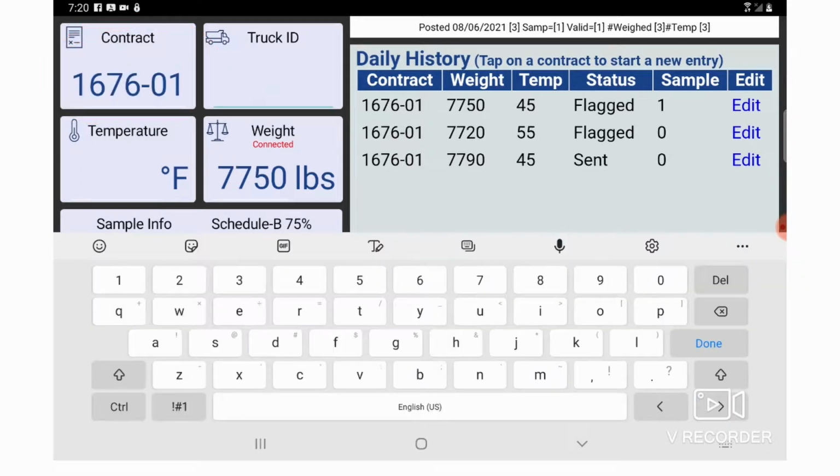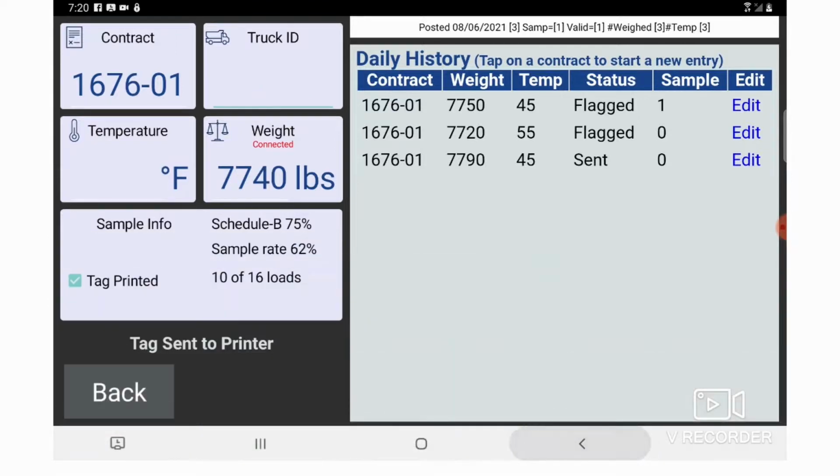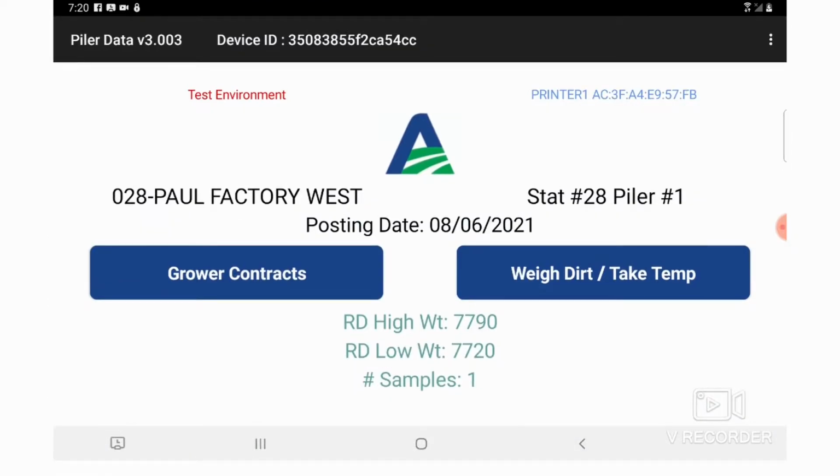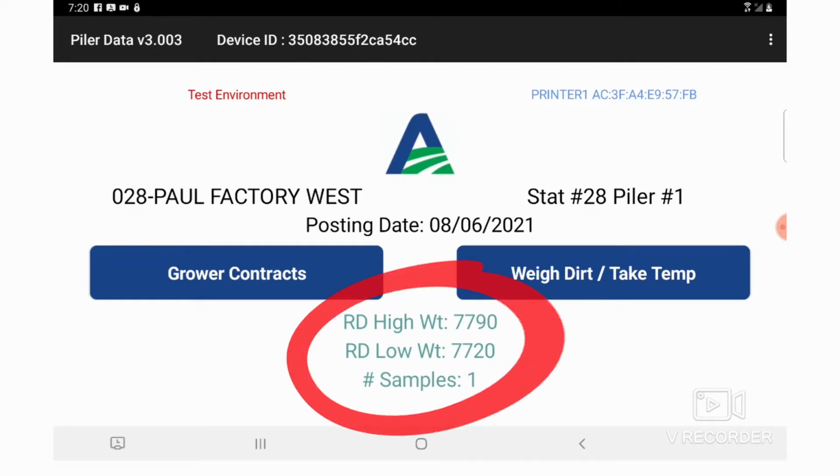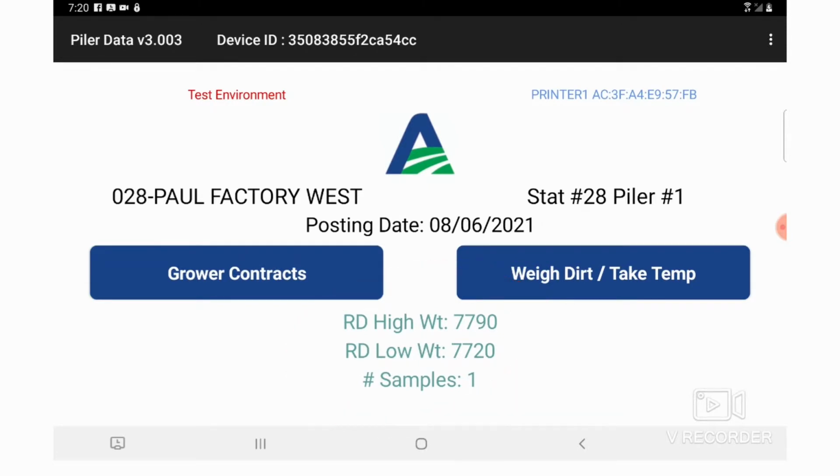At the end of the day, you will be asked to provide the return dirt high and low weights, as well as the number of samples to the scale house. These can be found on the main page of the app under the 2 blue buttons.